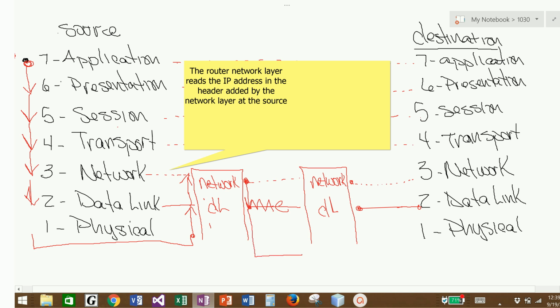And so then it will pass it across the physical layer, the ones and the zeros, bit by bit, to the next router. When it gets to the next router, it passes that information to the data link layer. And the data link layer says, you have arrived. So it passes that information up to the network layer. The network layer recognizes that it's still not at its destination, and so it's going to pass it back down to the data link layer.